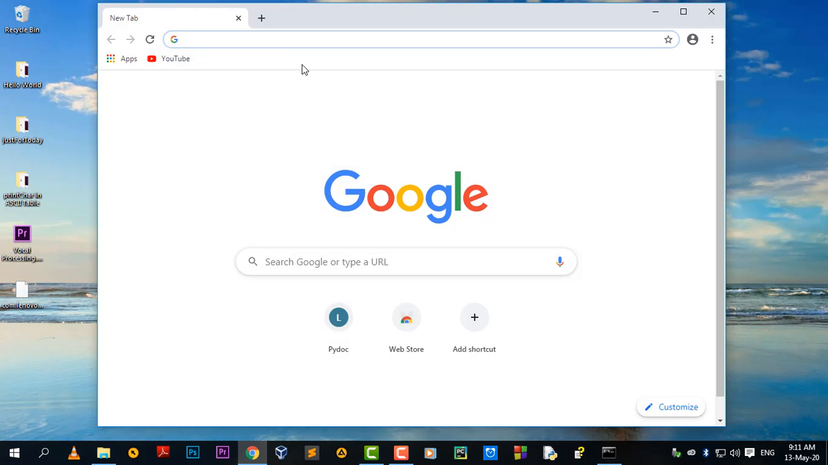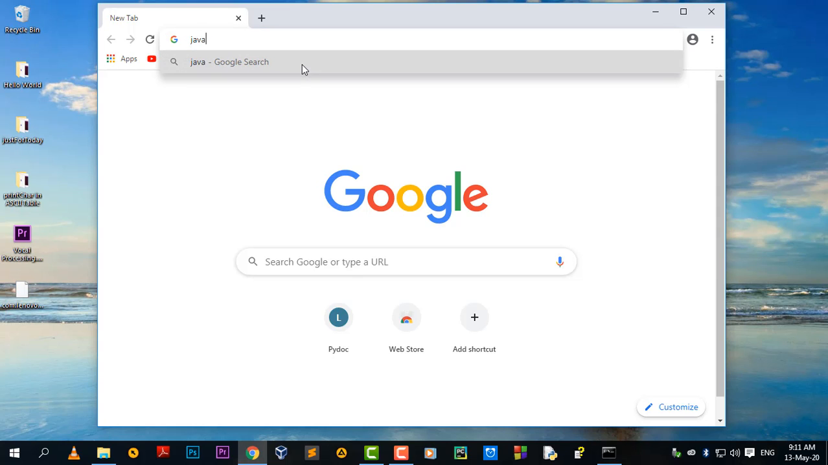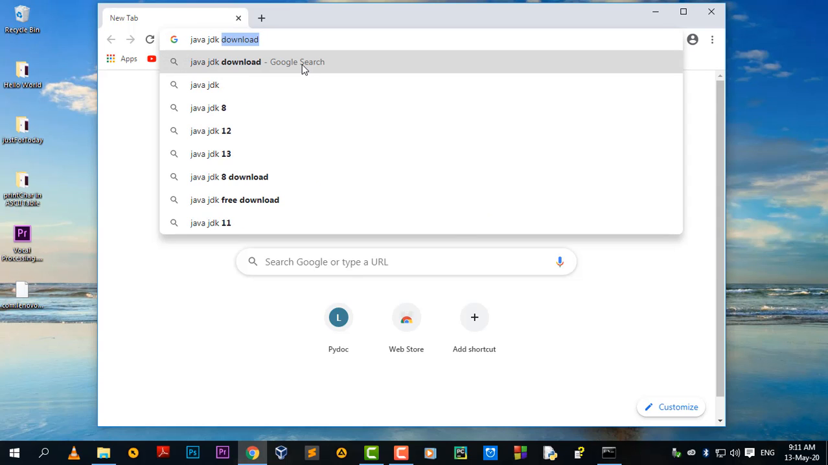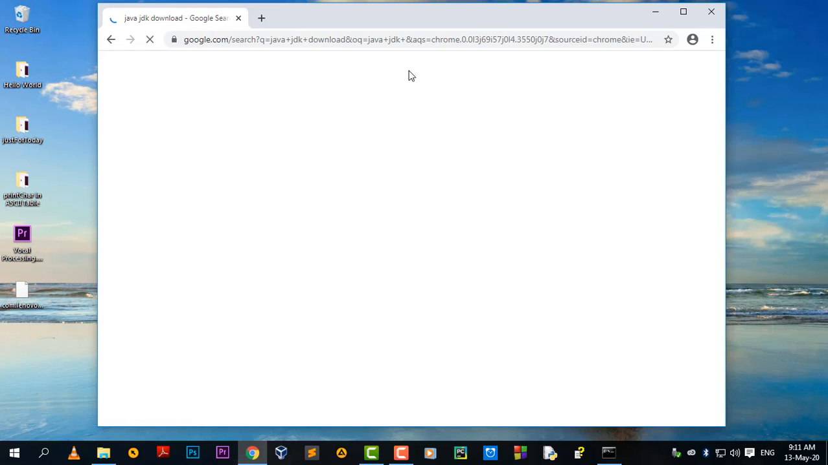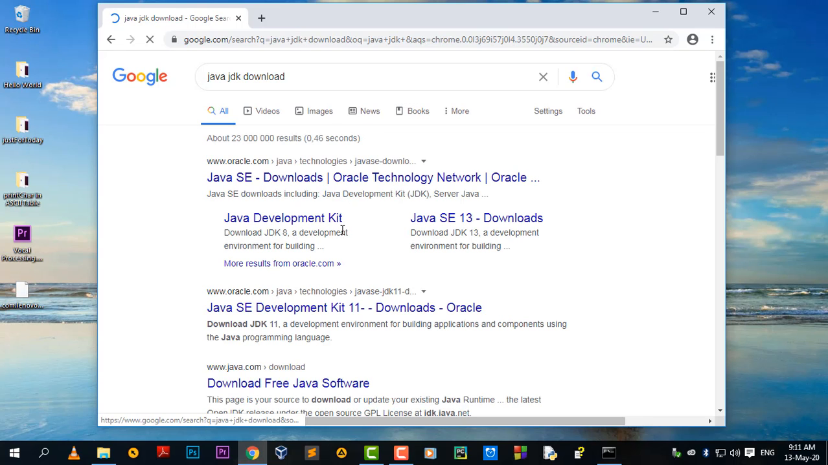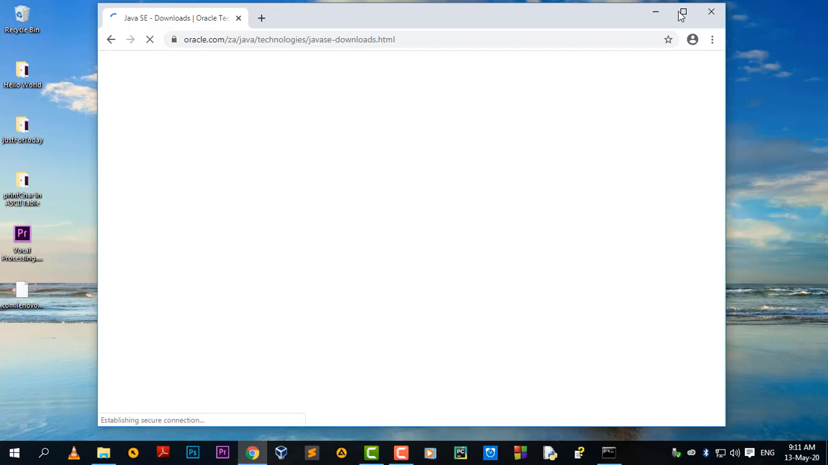So to install one, we need to open the favorite browser of your choice, then start typing Java JDK download. The Oracle site will be the first link that we want to go in, but I'll put this link down in the description so that you can see. So we need to click this link here. Let me maximize this browser.